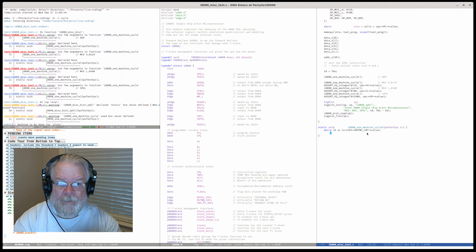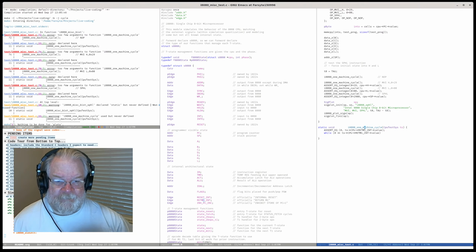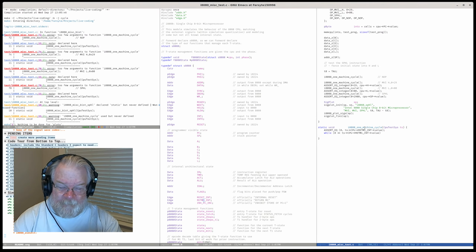I'm going to start off by asserting it. So if we ever call this and we are in that last T state, we haven't stepped onto the next cycle, it's not really clear what's going on. We probably didn't end the previous instruction properly.